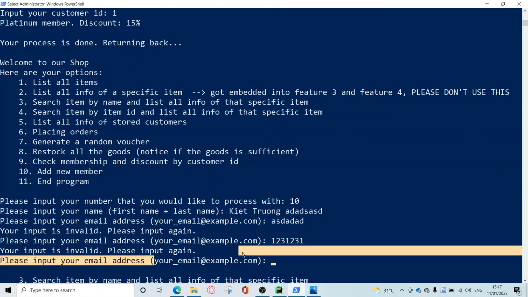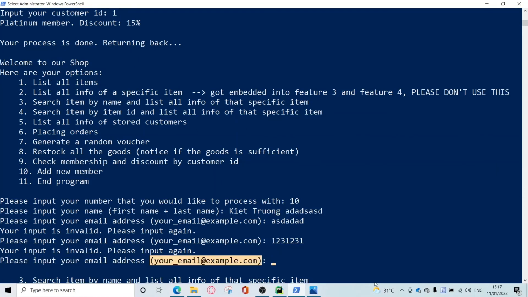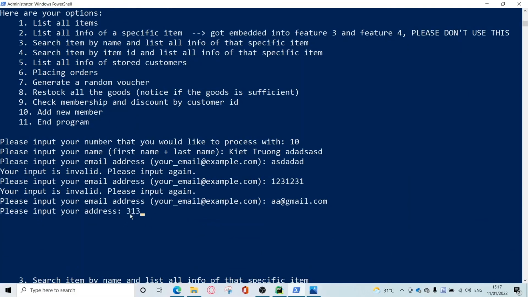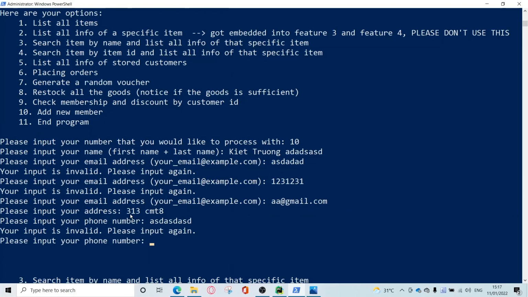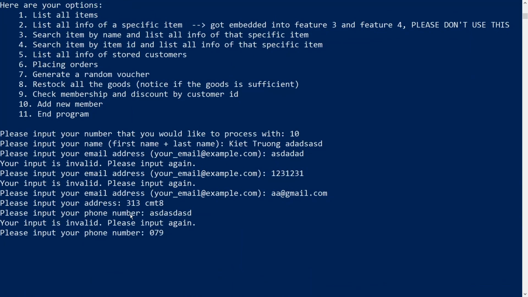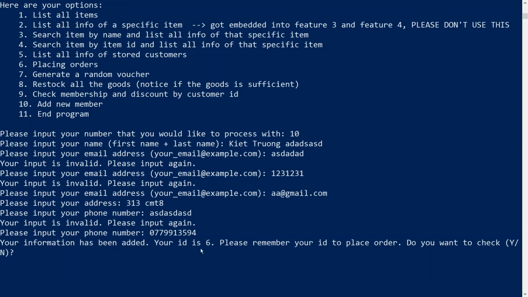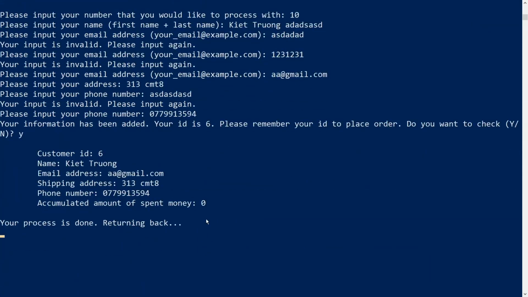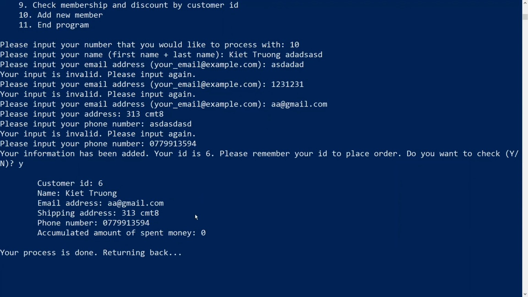Like this example, it will accept our email. And the address. And your phone number: when we input letters, it will be invalid until your input is right. It will then add it to the database. And that is our online phone store.